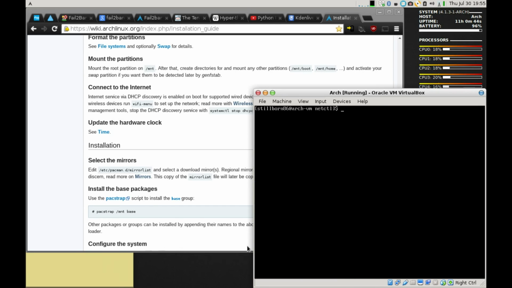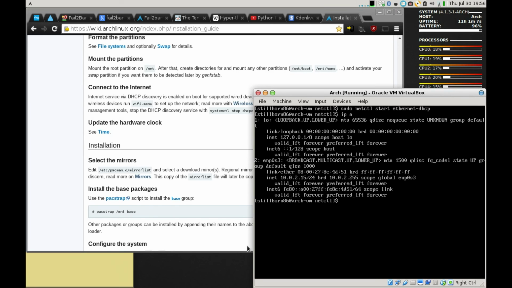Let's clear the workspace. So we have root, and we do netctl start ethernet-dhcp, to start the Ethernet DHCP profile. If you hit enter, it should give you no errors. If it did, you messed up somewhere. You didn't type in the right Ethernet hardware address or something.